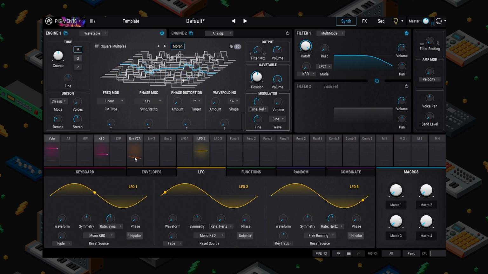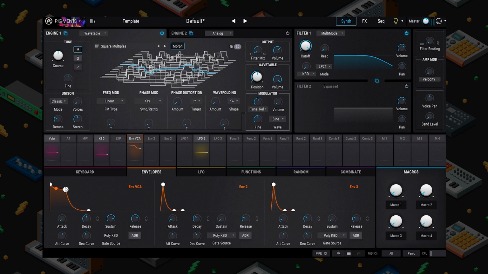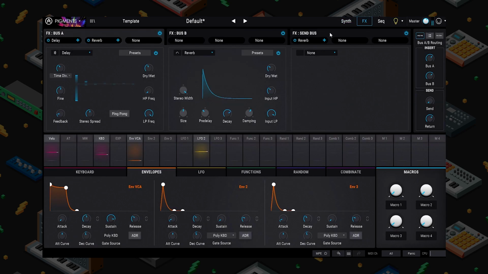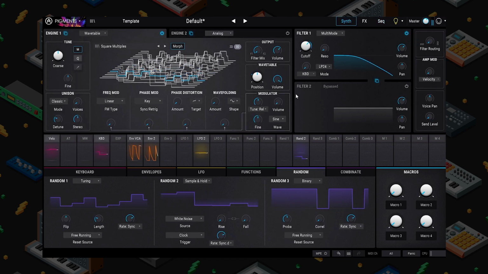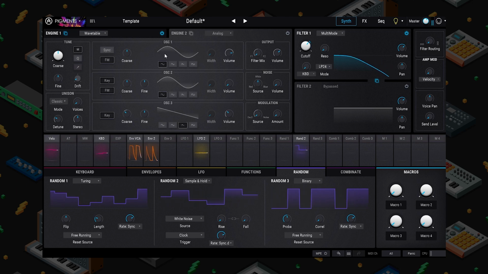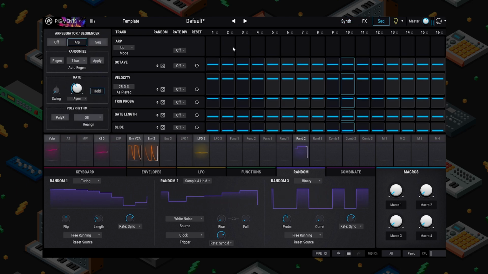Wonderful. Let's go ahead and change our VCA to something like this. Let's take our dry wet down for our effects. Wonderful. And let's turn on our ARP and talk about it again, just because I want to. We'll change our regen to 1 bar, and we want to hold it. All right.